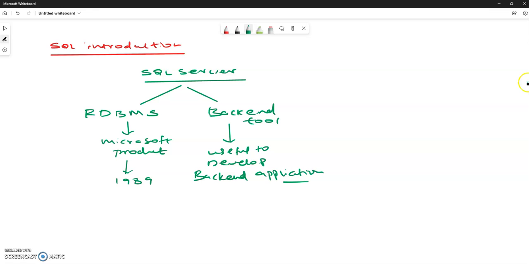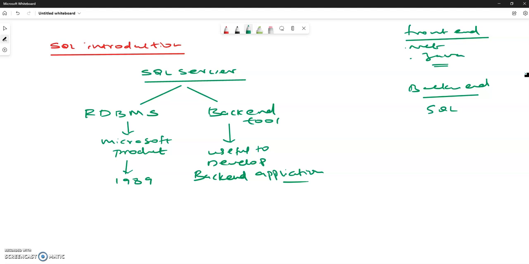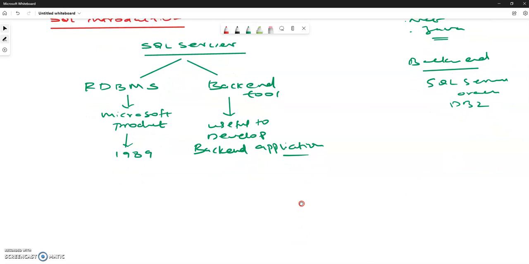Now, when we talk about a front-end and backend, what are actually the front-end and backend here? Front-end means applications like .NET, Java, where we can directly interact, right? Now backend means we cannot interact directly here. Here we use tools like SQL Server and Oracle, DB2, etc.